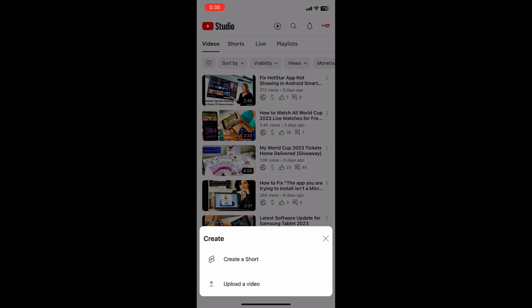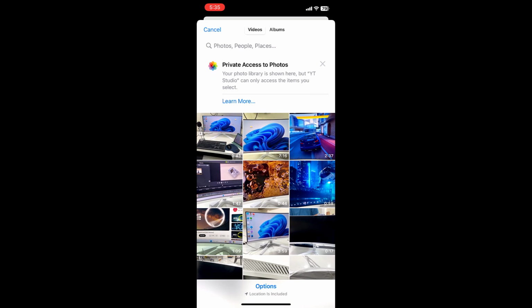You will get two options: a short video, or you can upload a video. I'm going to upload the long video, so I'm going to tap on upload a video. It will open your gallery, and from here you can select the video you want to upload.